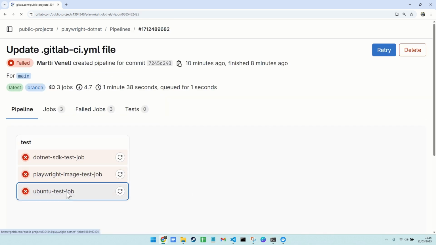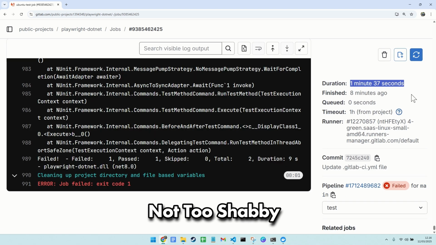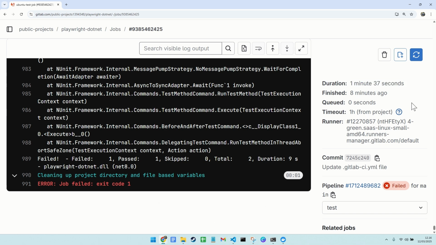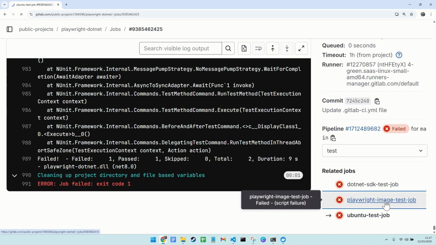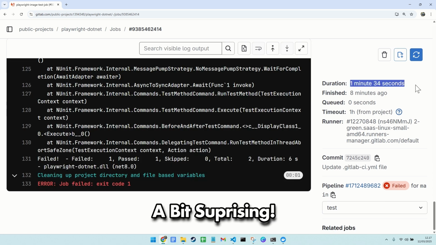The tiny image pulling everything from the web took 1 minute 37 seconds, not too shabby. Next, the Playwright image. Despite its massive size, it ran in 1 minute 34 seconds, a bit surprising considering how much there is to download and unpack.